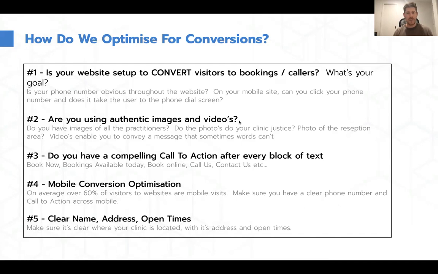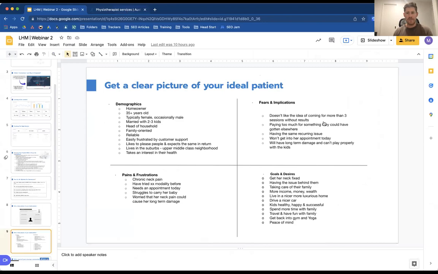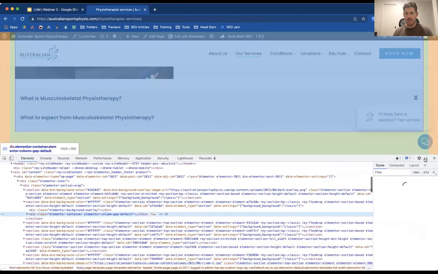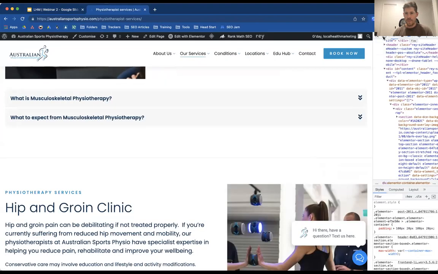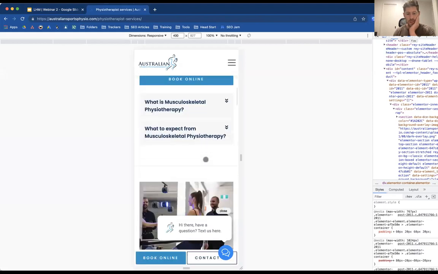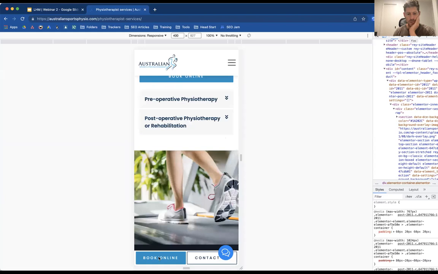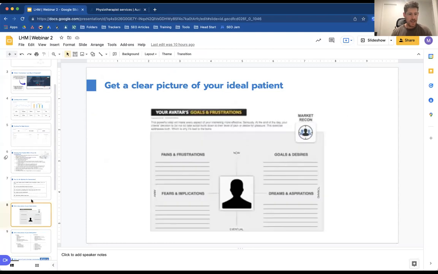So just in the case of Australian Physio, if we have a look at what we've done, we've just got down here the book online and the contact us button as well. Looks better on mobile. This is just a desktop example. So going back here.